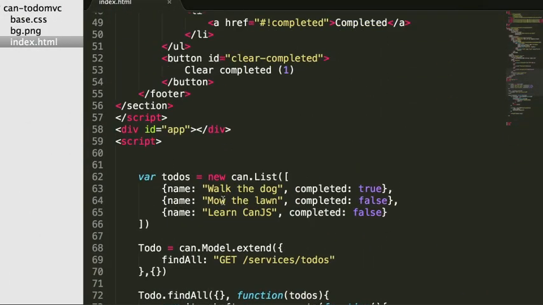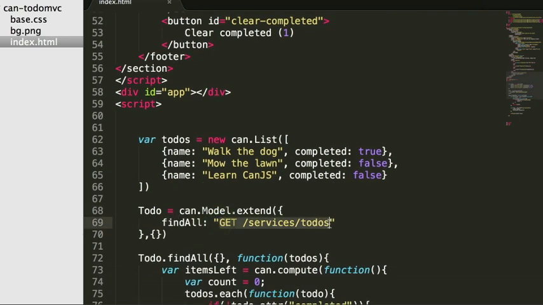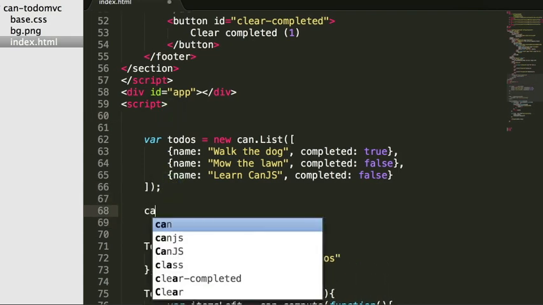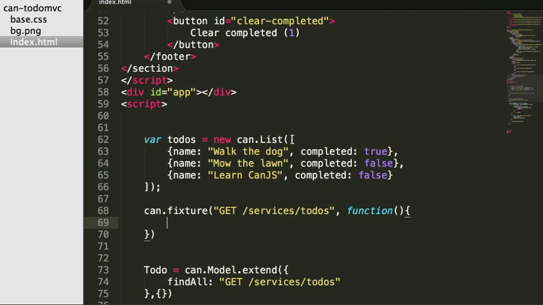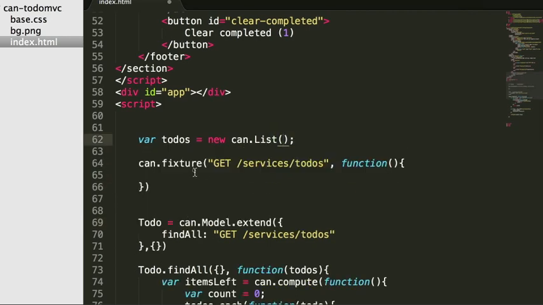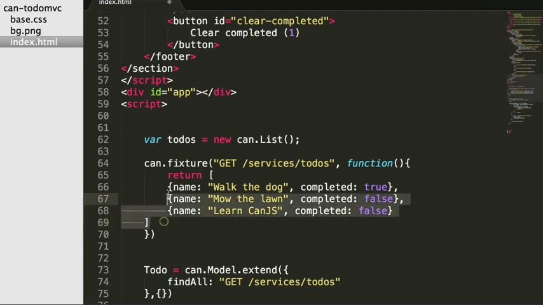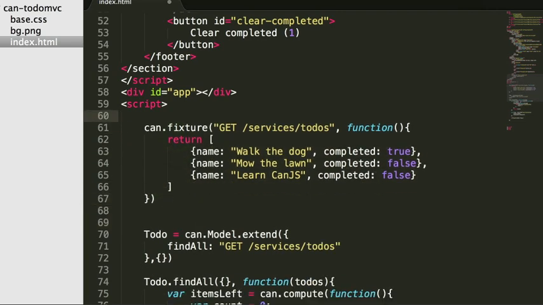To use CanFixture to simulate this request right here, I'm going to write out CanFixture, what I want to simulate, and a function that returns the value that the server would be sending back. In this case, I'm going to have it send back an array of to-dos, and I'm going to give each to-do an ID, because if we're going to destroy these things on a hypothetical, simulated server, we would always be sending an ID back of the to-do to be destroyed. So I give each one of these an ID.